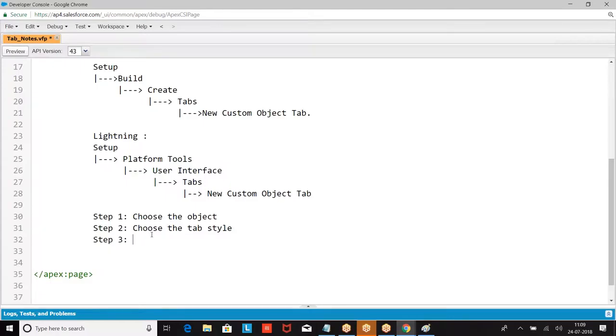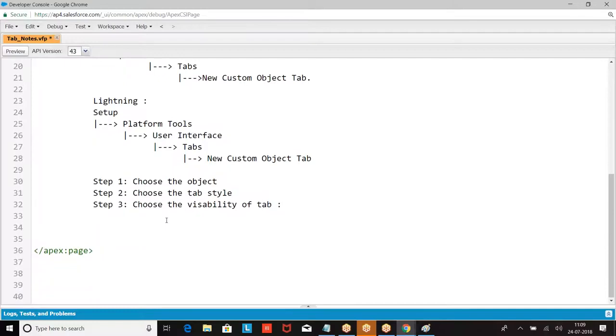Now look at this. Choose the tab style. Choose the visibility of the tab. Now when you say choose the visibility of the tab, choose the profile for which the tab should be visible.